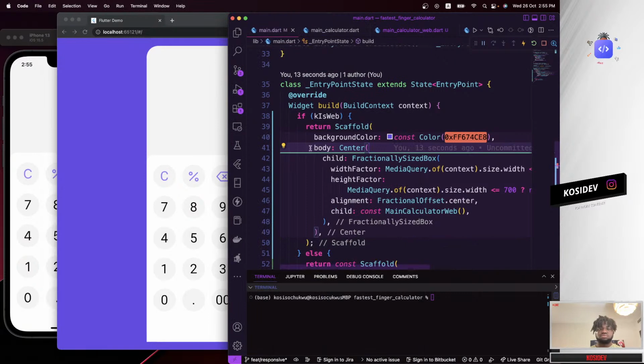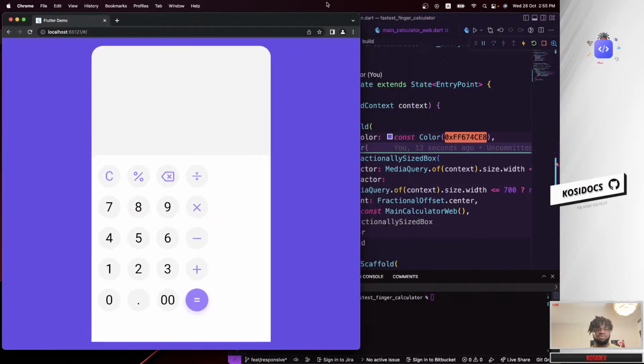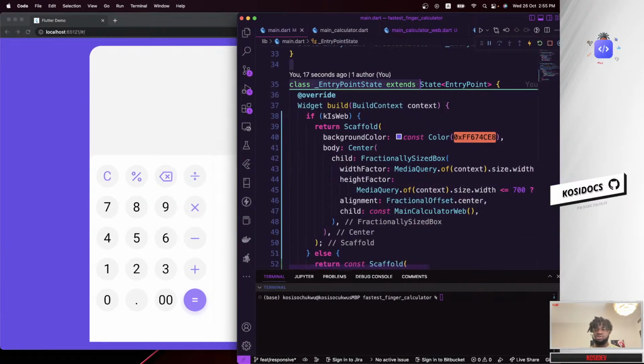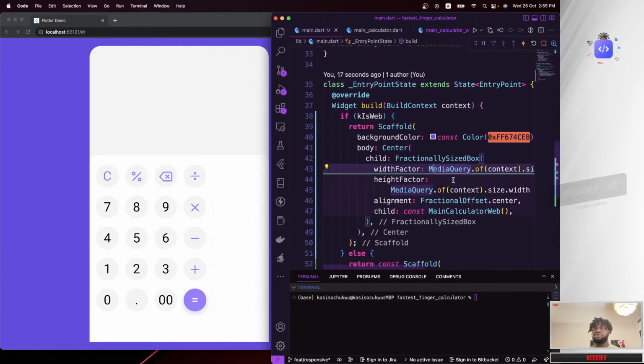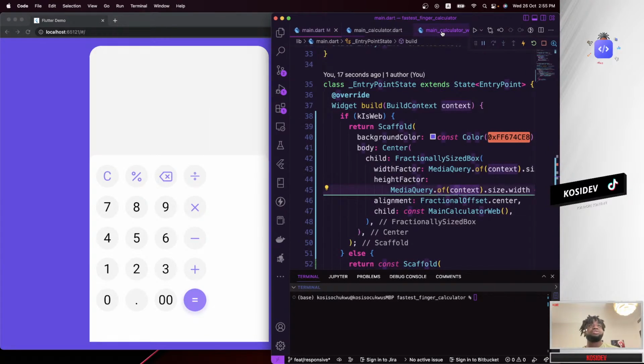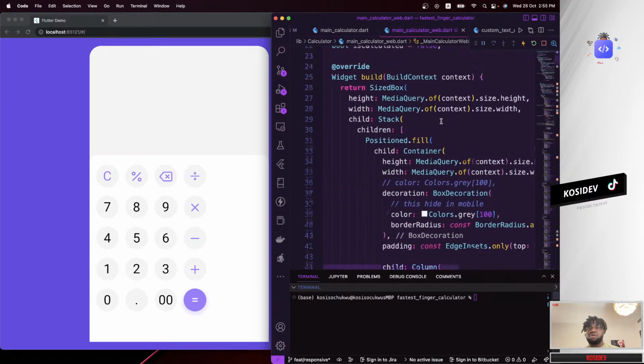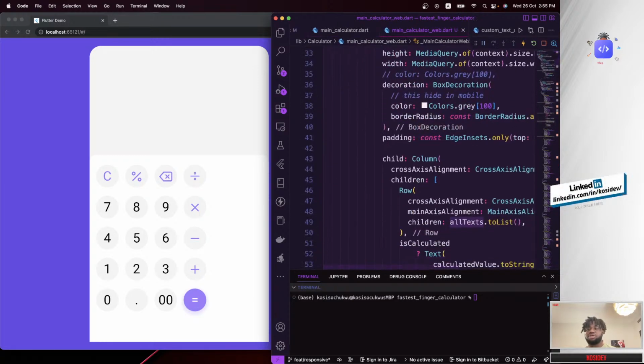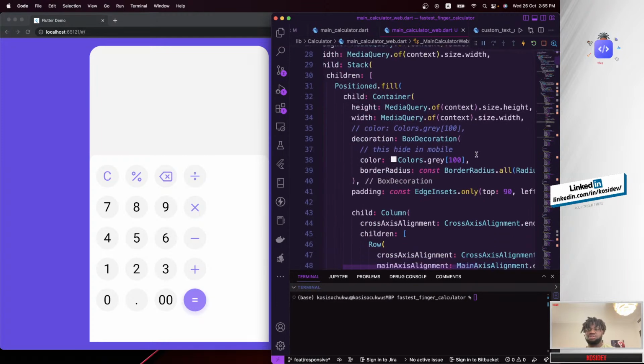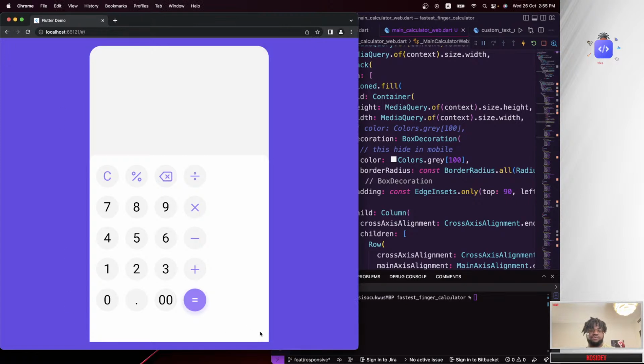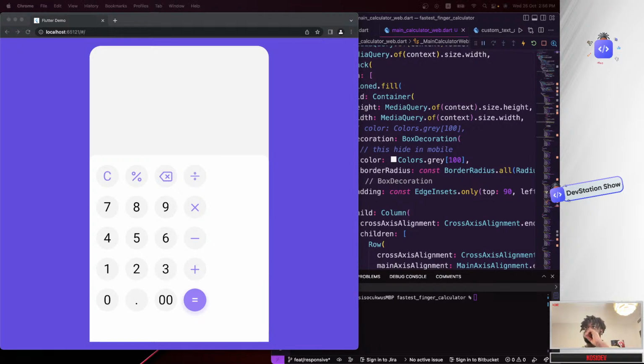Okay, so let's continue. Then we have this right away. We need to fix some issues that we are having right now. So to fix that issue, I'm going to go straight to main calculator, the web version of it, and then start fixing some issues right there. So first of all, this should actually have also a border radius around it at the bottom.